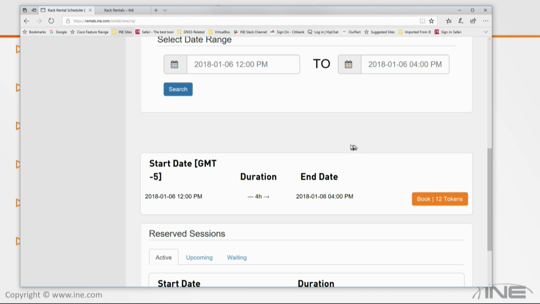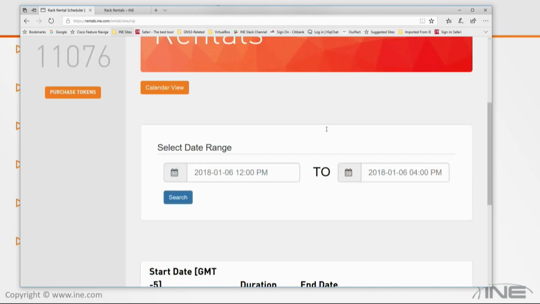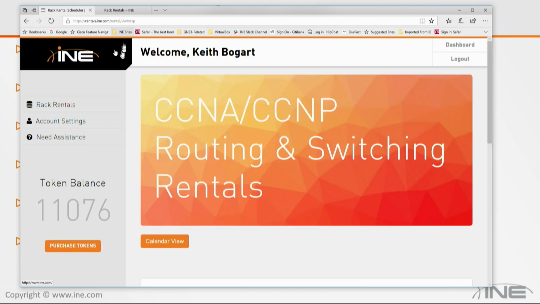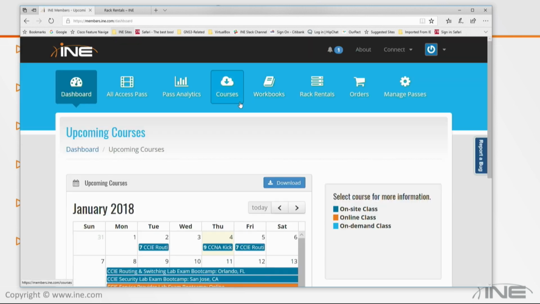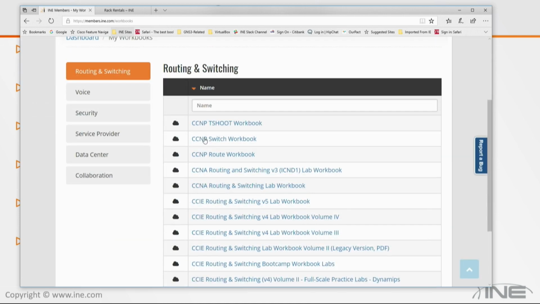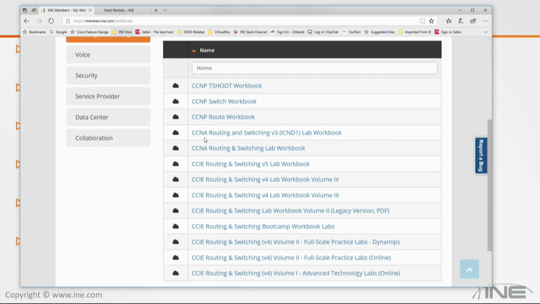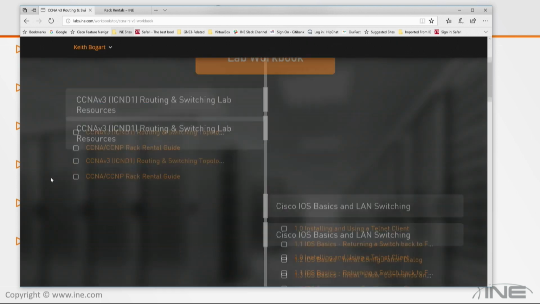And then once you rent the time on the rack, you'll get access to the rack, and you can actually either create your own labs, or if you prefer, you can go through some pre-built labs, which we have available as workbooks. And you can see here within CCNA, we have a CCNA ICND1 workbook. We currently do not have an ICND2 workbook, but we do have an ICND1 workbook.